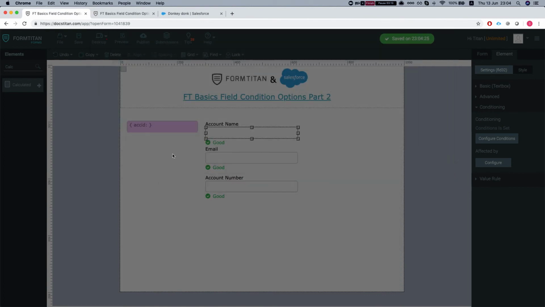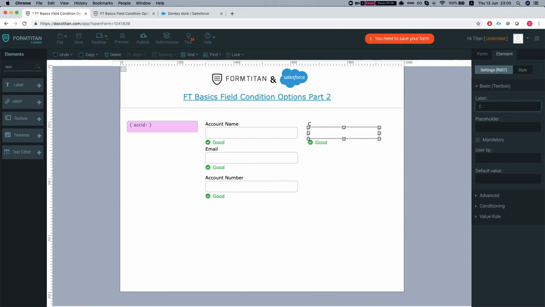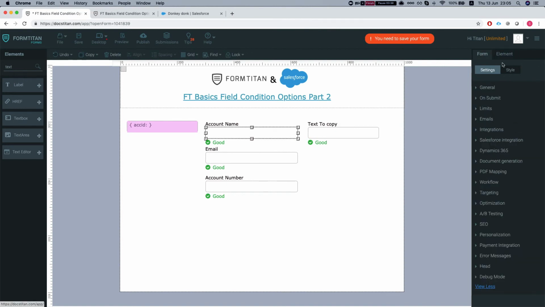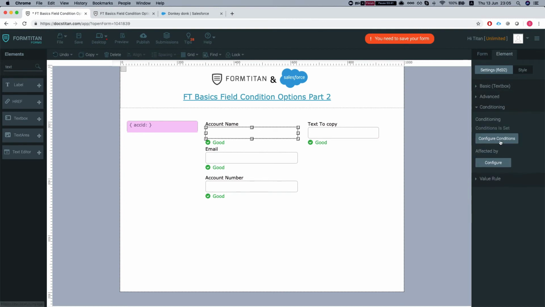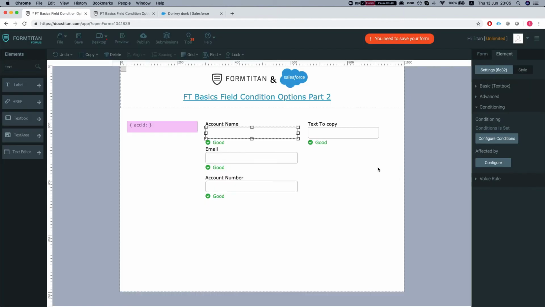Let's add a field here. Let's do a text, and we'll call this text to copy. Obviously it could be dynamic or make more sense, but in this instance, it's just for demonstration purposes. So we'll head back to the element, configure the condition, and we'll do set value from, and we'll say text to copy, and we'll apply.